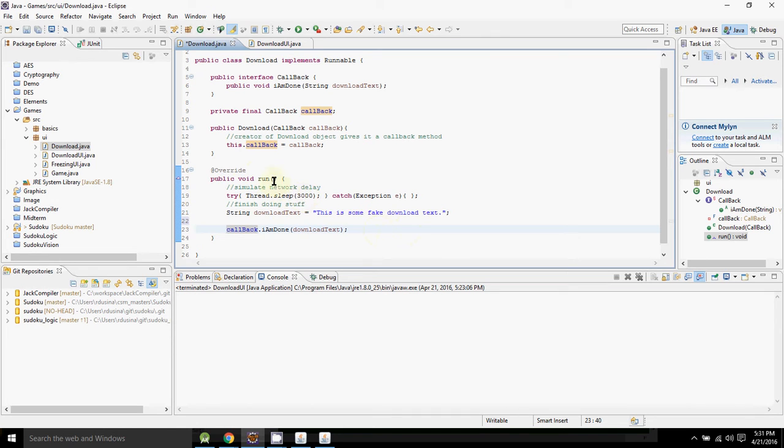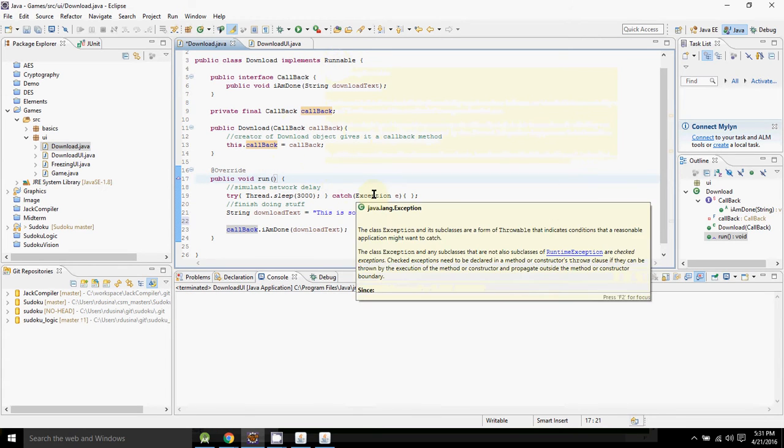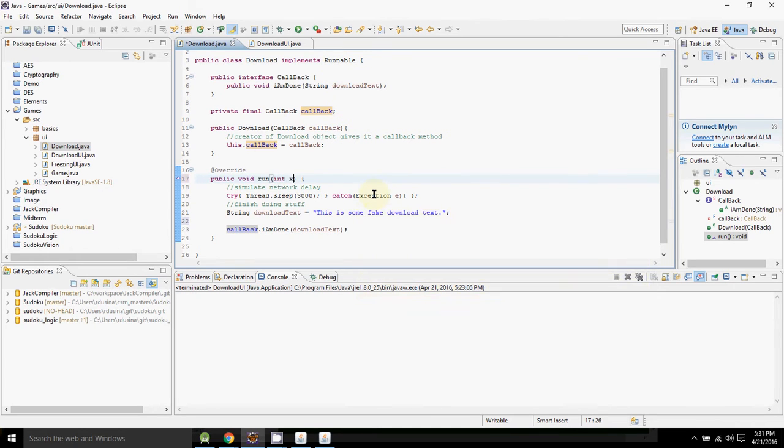You might be asking why we can't just put that directly in the run method, and that's because Runnable does not declare the run method with any parameters. So in order to be Runnable, your run method has to look exactly like that.